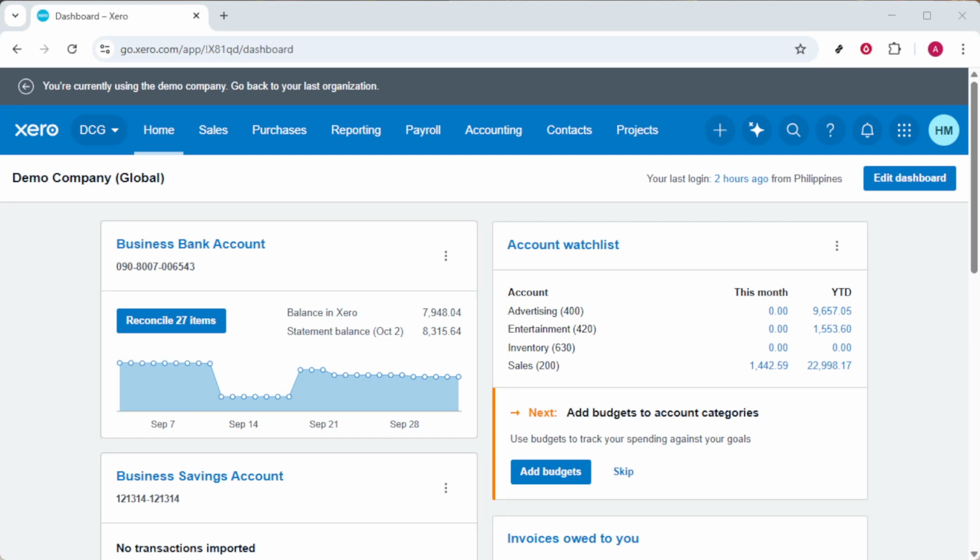In today's video, I'm going to teach you how to reconcile bank accounts in Xero. This is an essential part of maintaining accurate financial records, helping you ensure that your company's recorded transactions match the actual bank transactions. Let's dive in and make this process as simple as possible.